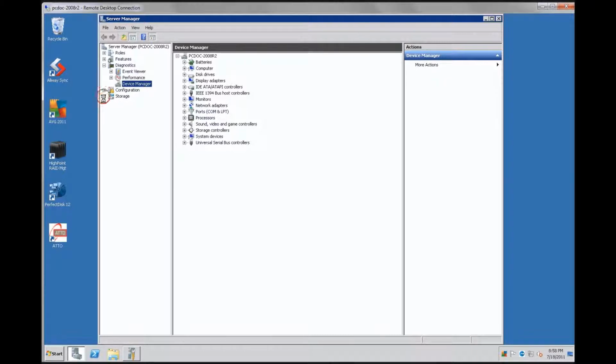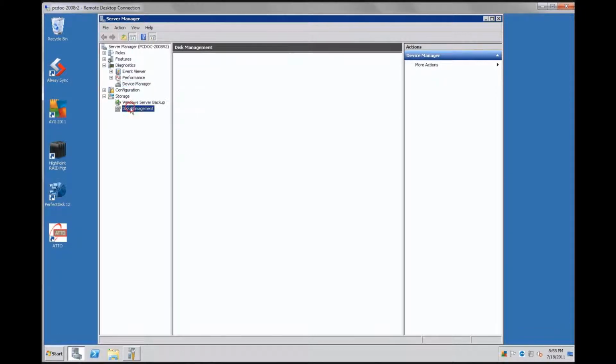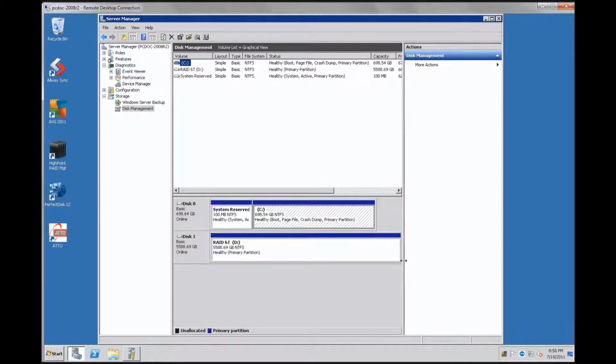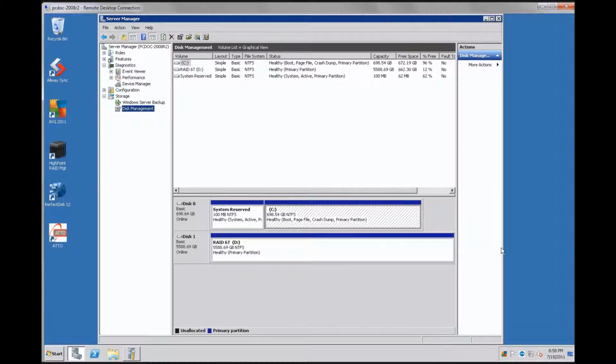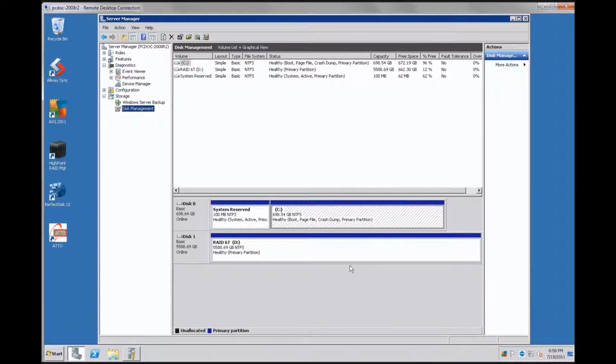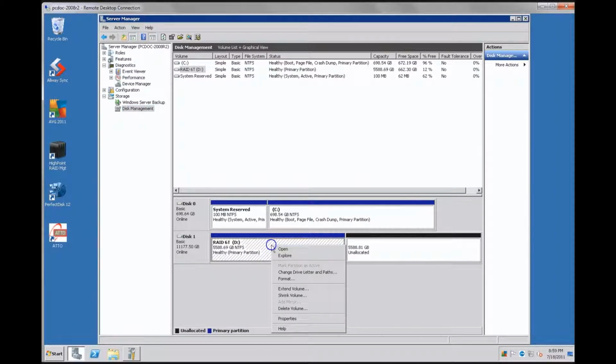So we'll go over into the storage manager, disk management, and in just a second here it'll come up. Okay, and so let's spread this out a little bit here so we can see it. And let's go ahead and refresh that. Okay, now you can see that the original size of the array is still there, and now you have basically an additional 5.5 terabytes of unallocated space. So the first thing we're going to do is expand this array.